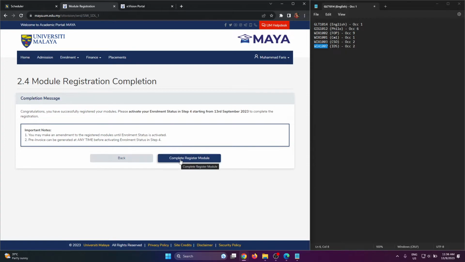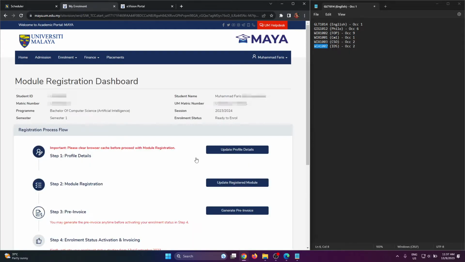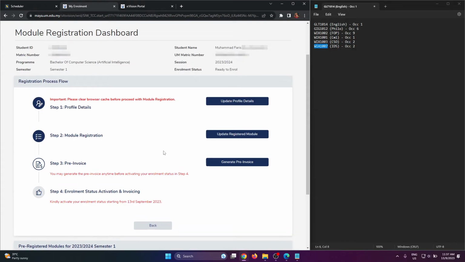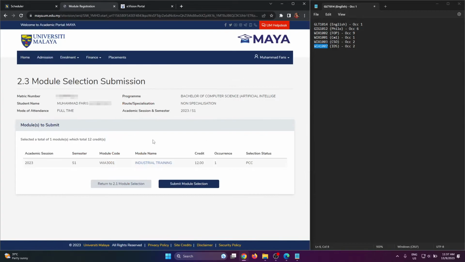Alright. Once you click on complete, you can still change. Please activate your enrollment step 4 only when, see here, you may make an amendment to the registered courses until enrollment status is activated. That means you need to finish the enrollment, meaning you need to finish step 4. So if I click on complete register module, I haven't even completed step 3 or step 4. So I can still update the module, I can change whatever and all that lah. So update the module. I can return to 2.1.